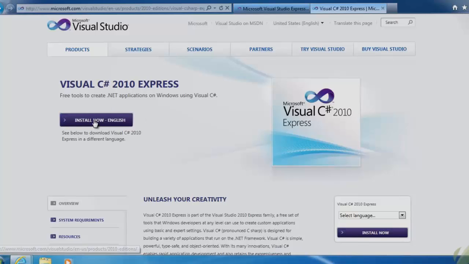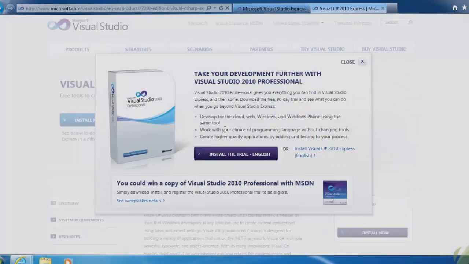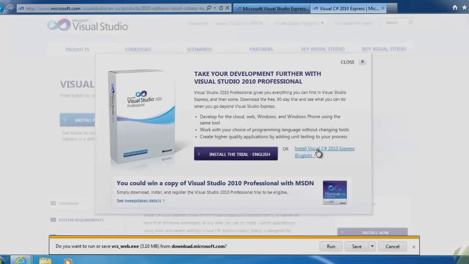Now, I'm just going to click on this Install Now, and it's going to ask, if you're going to try this, you can download Visual Studio 2010 Professional and try it for 30 days, or maybe it's 90 days. Hey, it's 90 days, 3 months. So if you wanted to give it a try, feel free to do that, but I'm just going to install Visual C# 2010 Express. And from here on out, I'm just going to call it Visual Studio, because that's a whole lot easier to say than Visual C# 2010 Express.